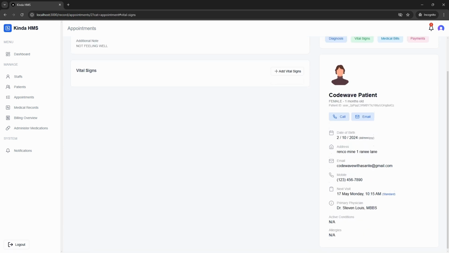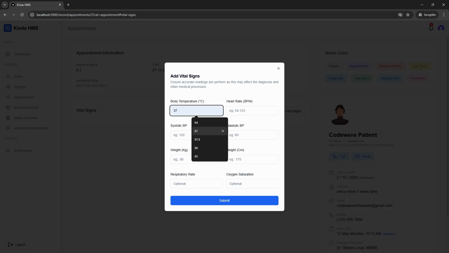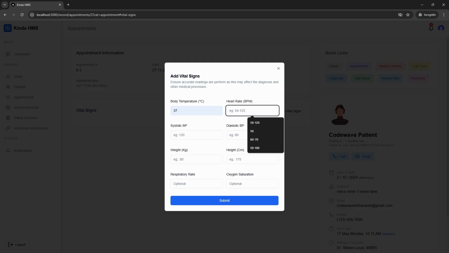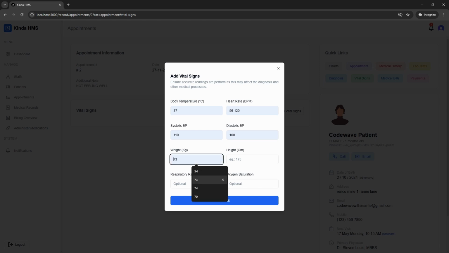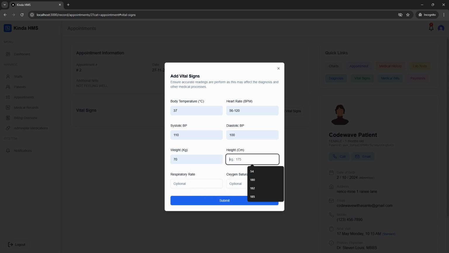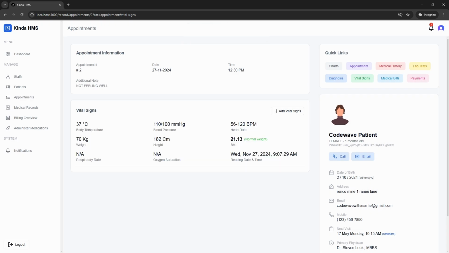Okay, so if I click here now, add vitals, so I'll add temperature, body temperature, heart rate, let's say within this range, systolic, I don't know the information, I'm just putting anything, and the weight, let's see, 70, height, this, and that's that. I'll just put anything. Okay, so if I click here, right? Okay, so now I have this.